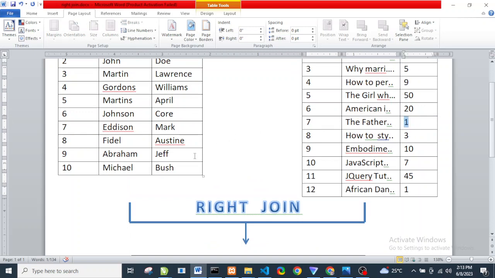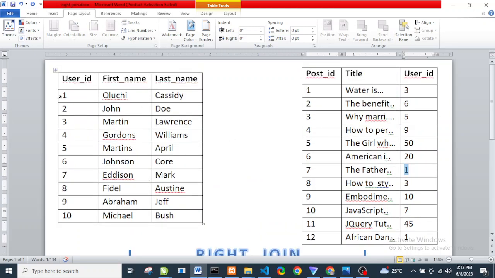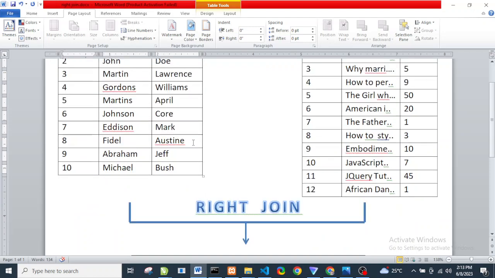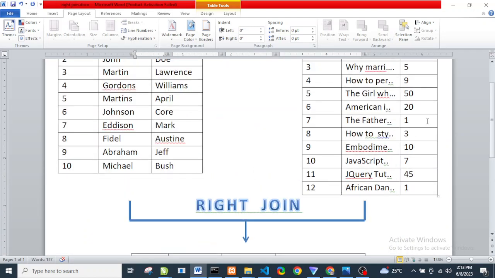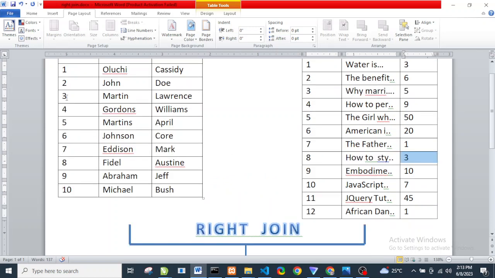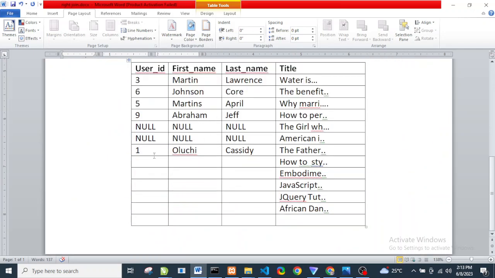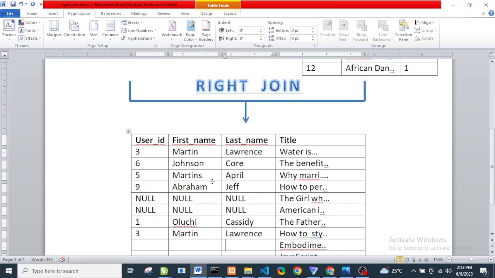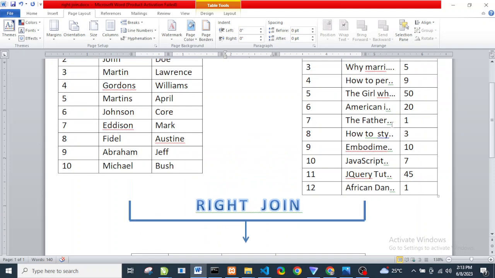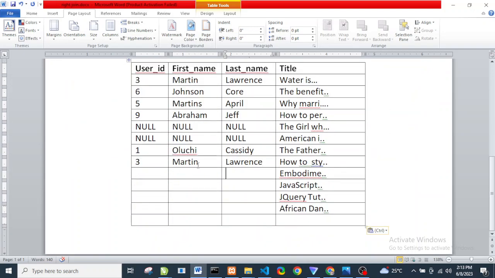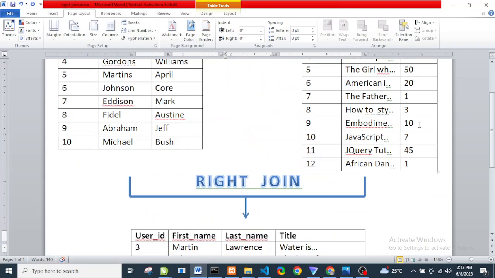All right, then we go to the next one, which is post ID 7, and it belongs to user 1. So we look for who is user 1. Come over here, this is the guy. We simply copy, come down here and paste it. Then we look for the next one, user ID 3. We go over here, look for user ID 3, this guy. We copy him. What I'm doing is exactly what your database would do whenever you run the right join.